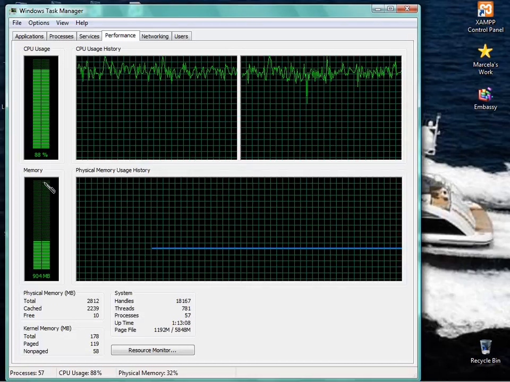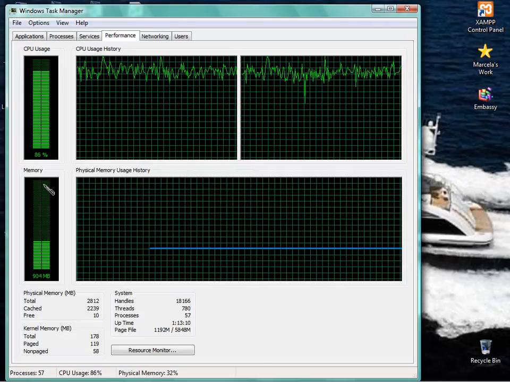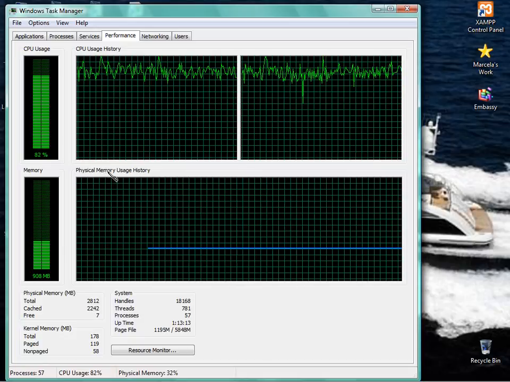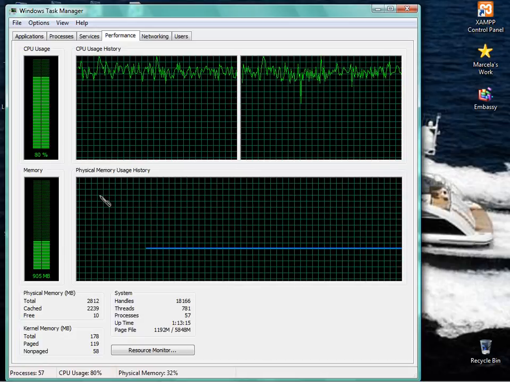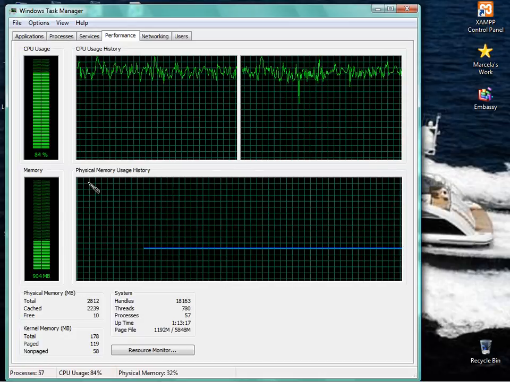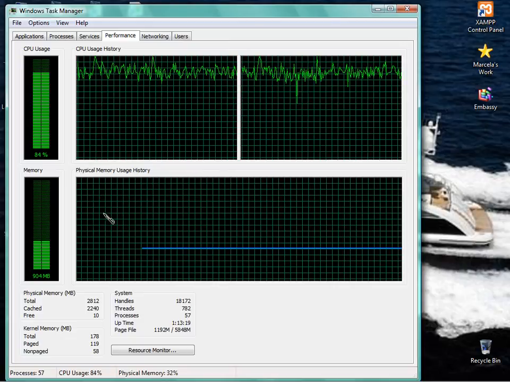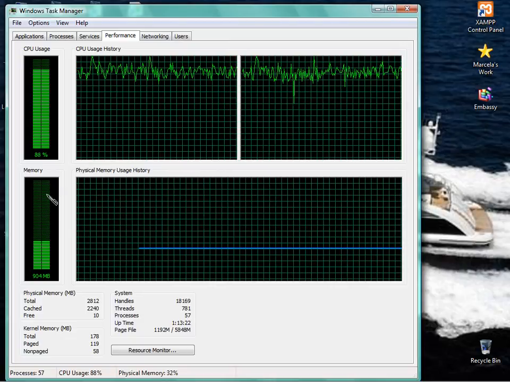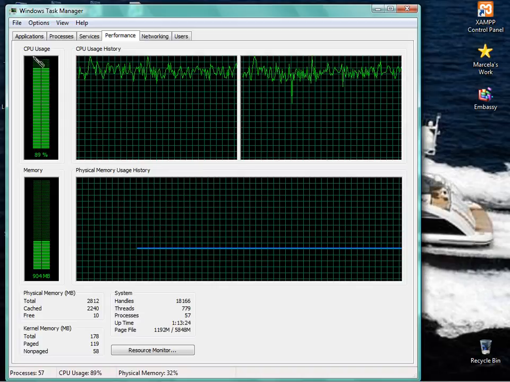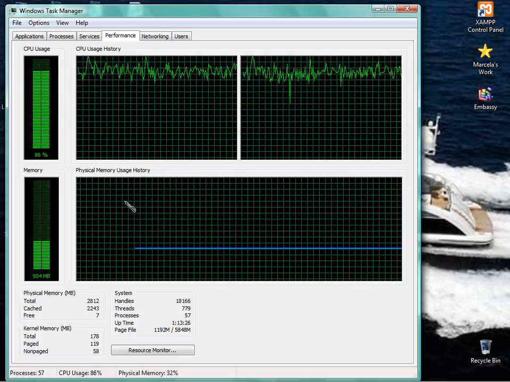If this is at 100% all the time and you only have a couple programs running, that means you don't have enough physical memory on your computer. And that can be updated on your personal PC, your desktop, or on laptops. This can both be updated. The CPU, you cannot update. Your physical memory, you can.